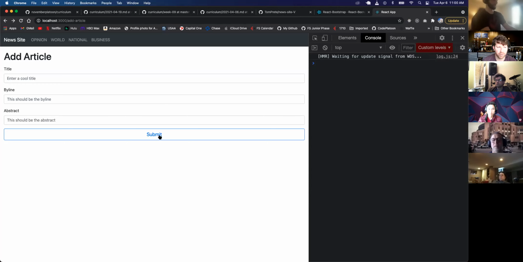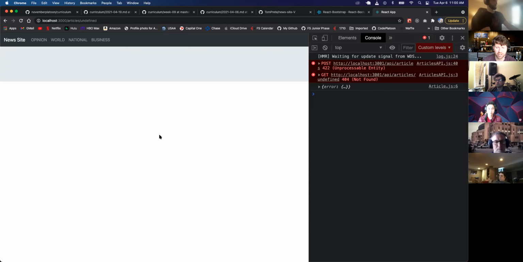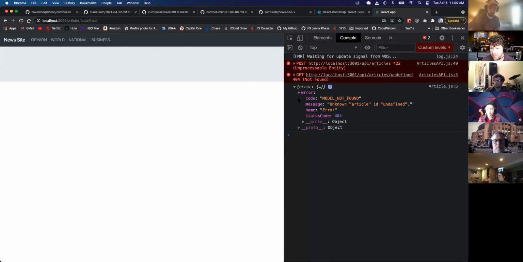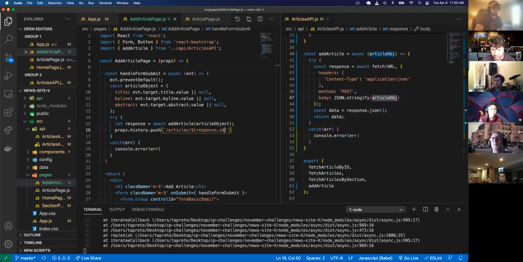But let's go back and refresh. Let's handle error handling. If I just click submit, it pushes me to undefined. But I do get a response back. It says error. So I get an object that has an error key with a status code: model not found, unknown article ID undefined, name error, status code 404.